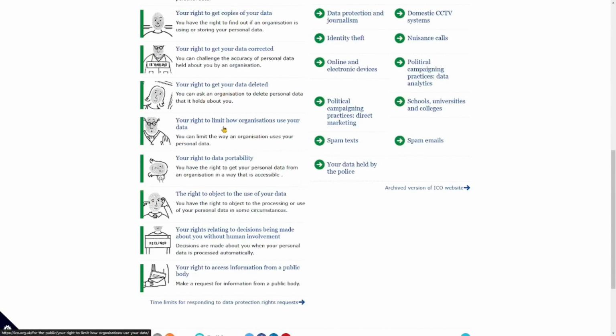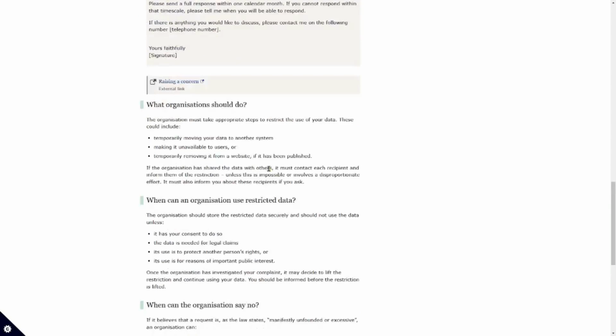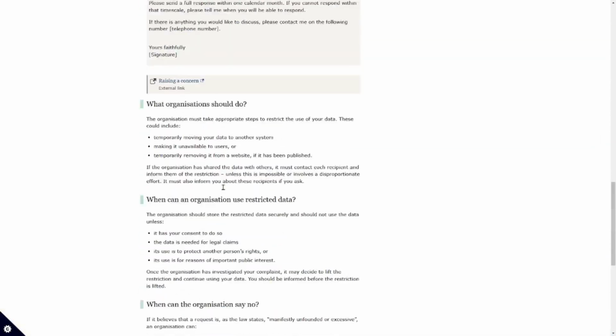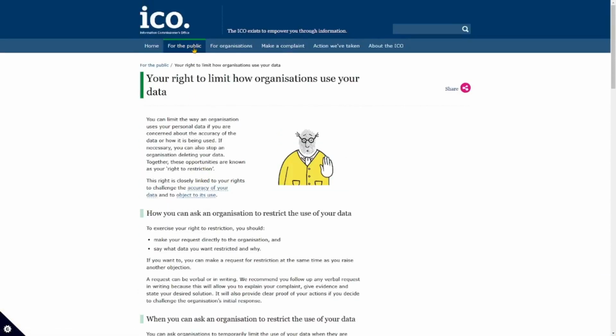You have the right to limit how an organisation uses your data. So if it's an advertising company, or you think they're using your data to advertise and promote to you, you can actually ask them to stop. Same again, there's loads of information. All of these are links that you can click on, and it will tell you, including more letters and templates that you can use on how to ask them to stop.